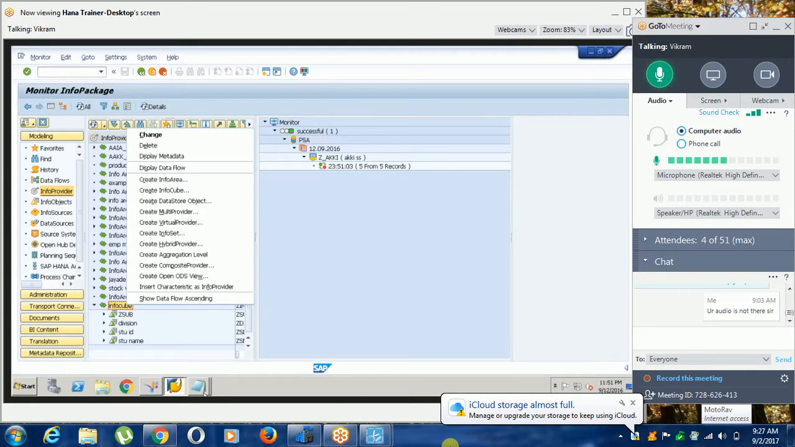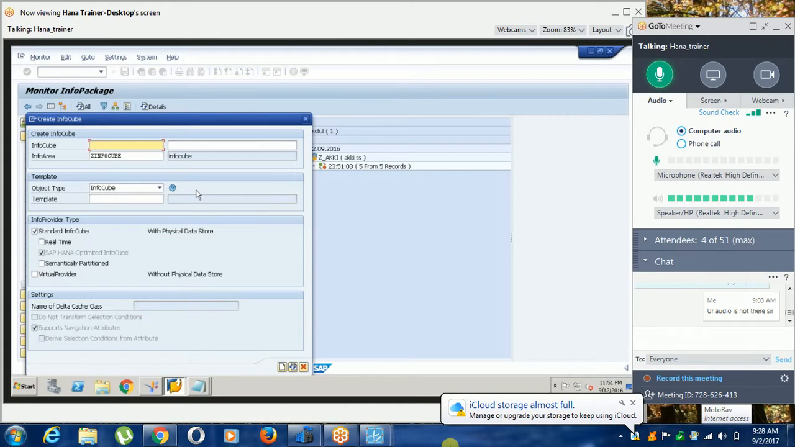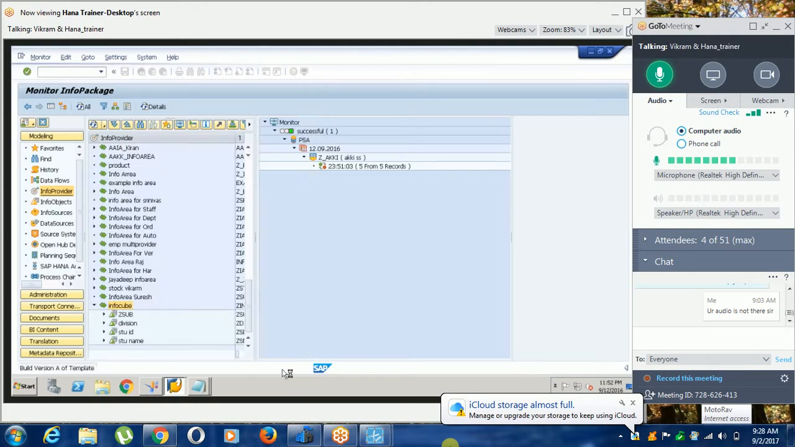We don't have to create a DSO. We have to create the InfoObject and InfoCube. The InfoCube is a separate, independent InfoProvider. Just write your InfoCube name here, and all these are the same. Just create it. What is this real time, sir?